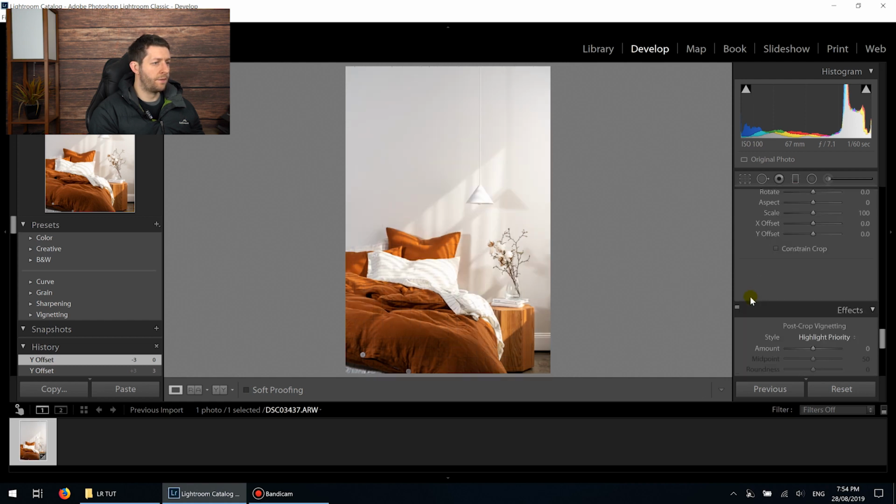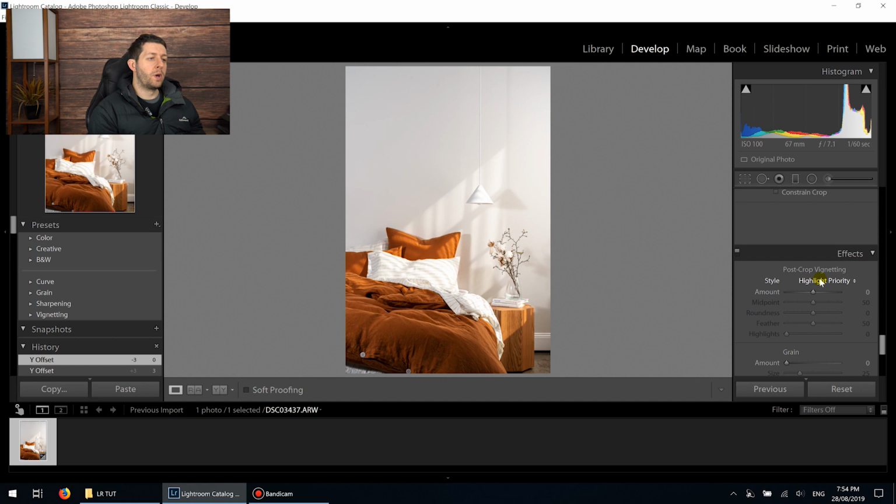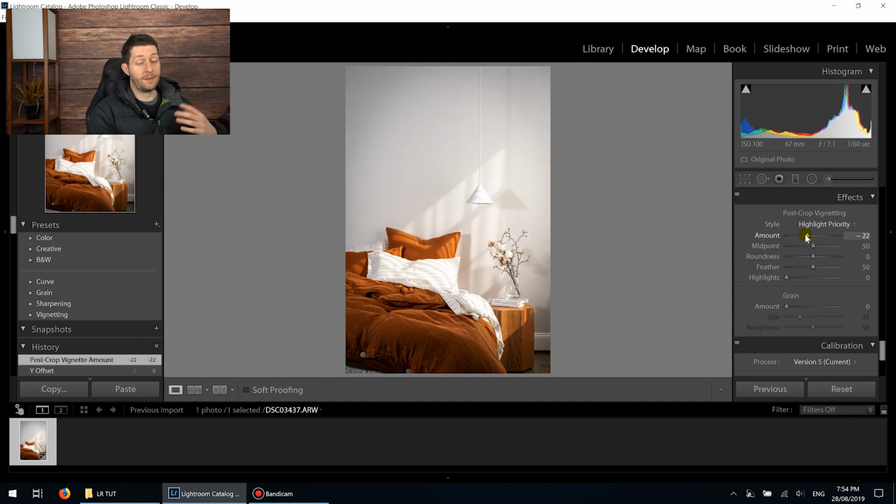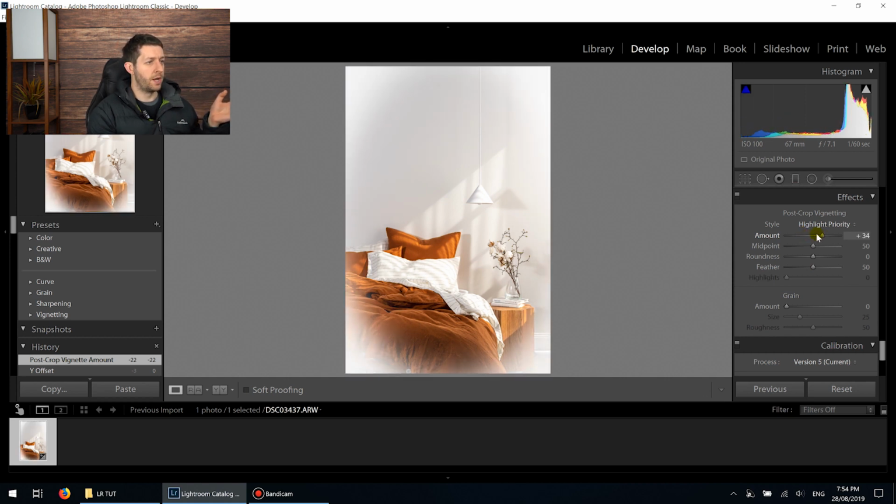And we'll go down to effects. This is where you can apply a vignette to your image. So you get that kind of darkness around the borders. You can pull this down and add a vignette. Sometimes I add vignettes to my image, sometimes I don't. It can help to drag the viewer's eye to the middle of the image, which is cool. But you can go the other way with this and make it a white vignette, which is also cool.